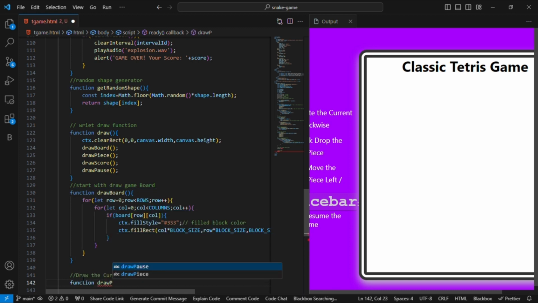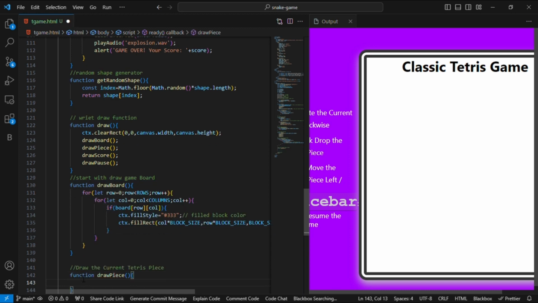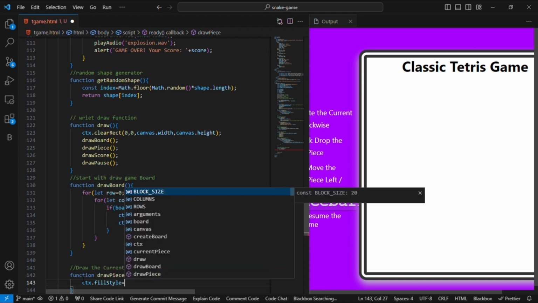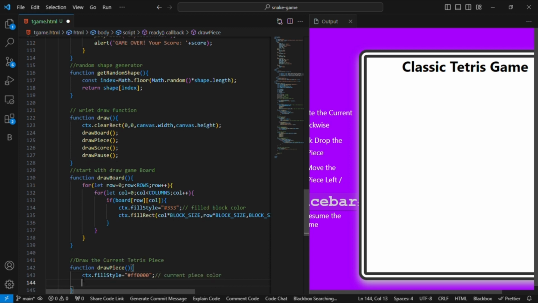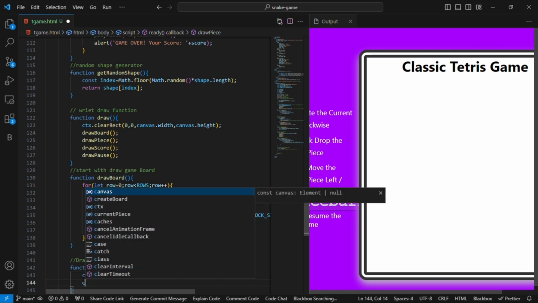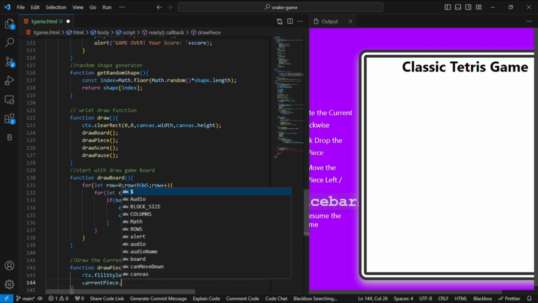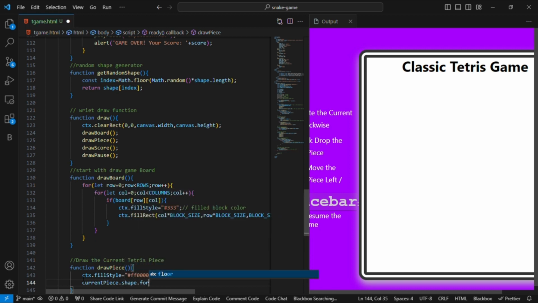Now I'll code the draw piece function. Using the CTX context, set red color in the fill style for each new block. Then, iterate the shape in current piece to get the rows with index. I am using a for each loop for this iteration.